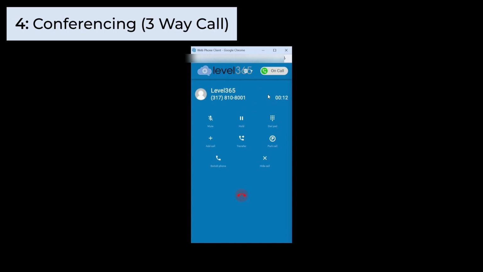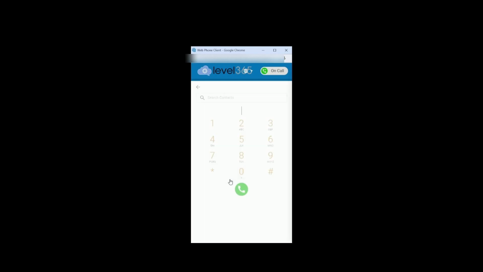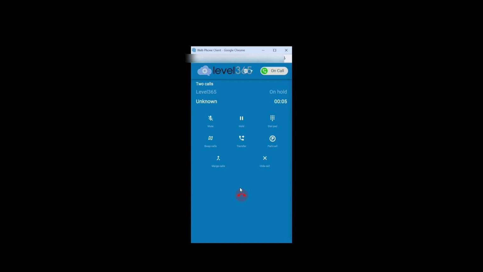Next up is three-way calling, or a conference call. To do this, you can add one additional party to an active conversation. Click the Add Call. Again, choose from your contacts or dial a new number. Here, we will dial a new number and click the call button. We are now actively talking to the new person that we added to the call.